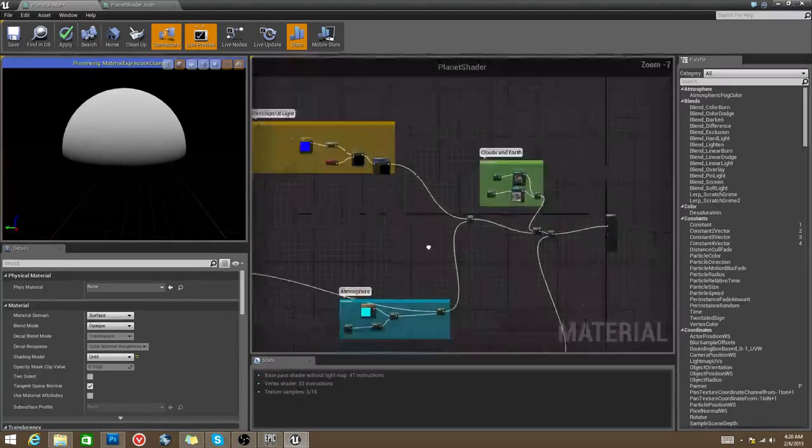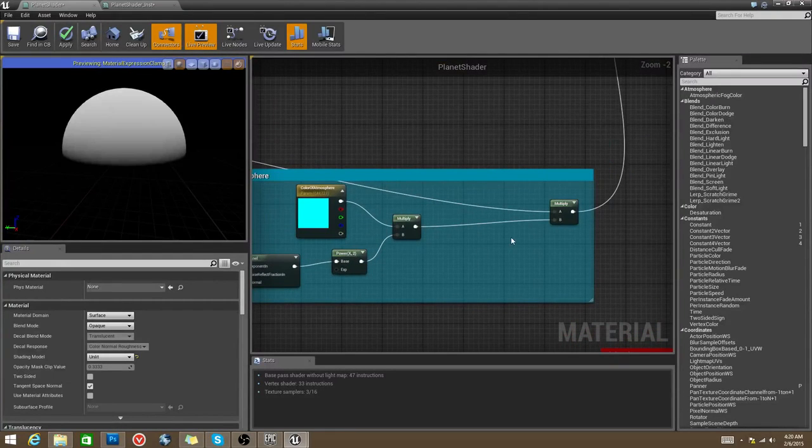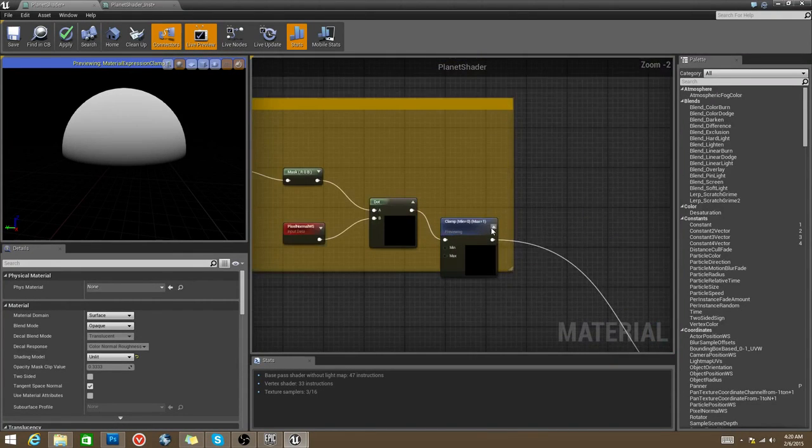Alright, so what we're going to do is go down to the atmosphere. Now the atmosphere here, let's see, let me stop previewing.